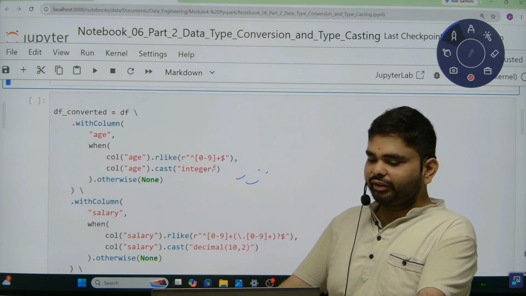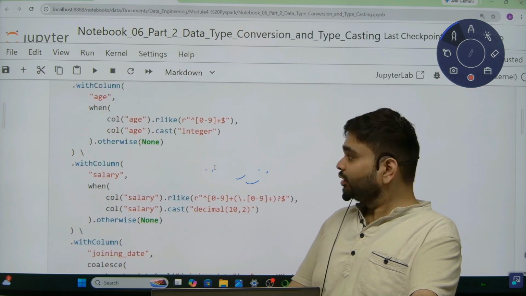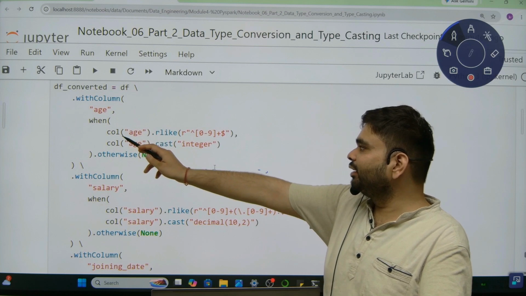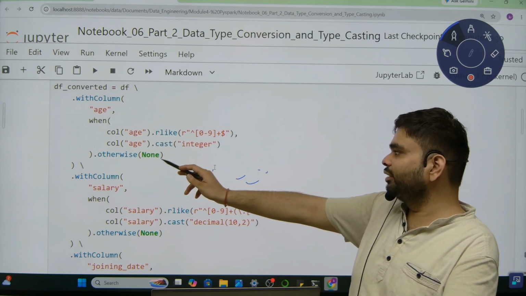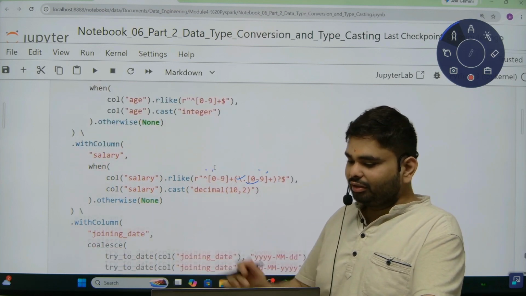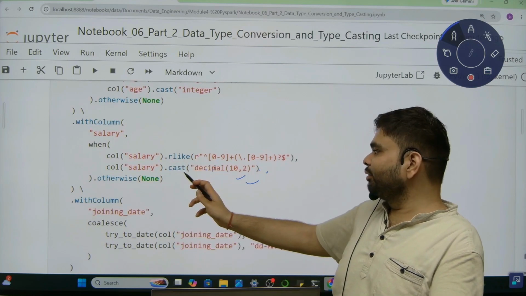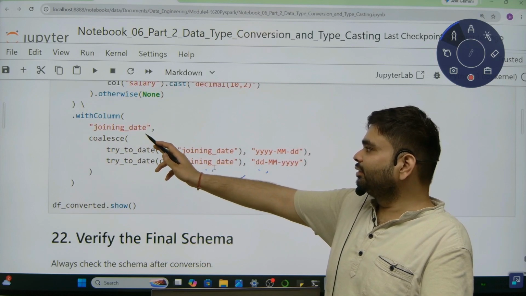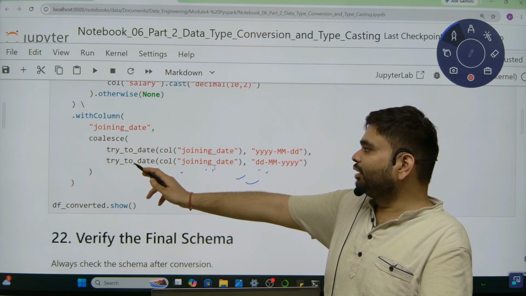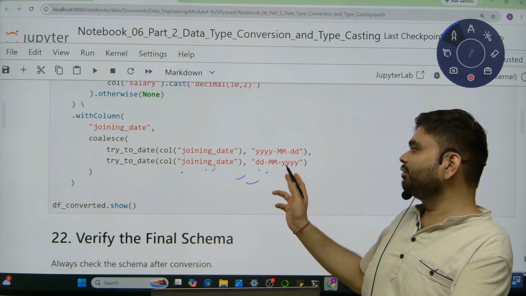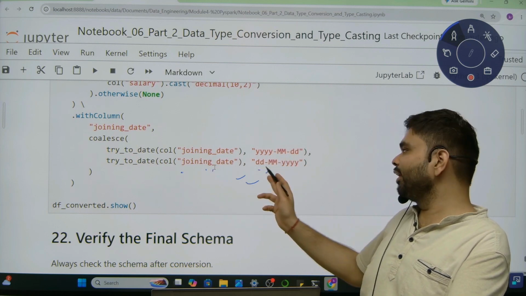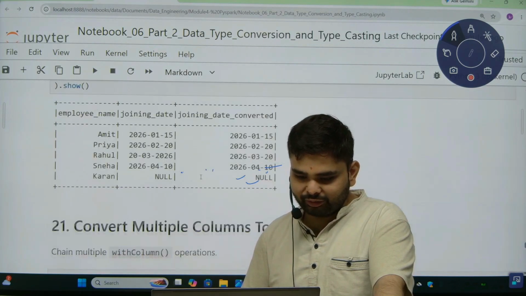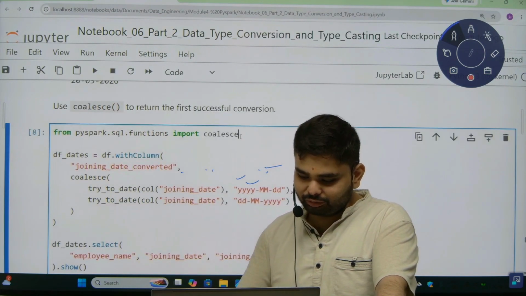Now we can convert the multiple columns also. First, we converted the age. Age is like this: we convert to integer, otherwise none. When salary is like this, we convert to decimal, else none. When joining date is given, we will try to cast the joining date into the first format. If it is not converting to this format, then it will try the other one, else it will return null. When it's not defined, import the when function also.